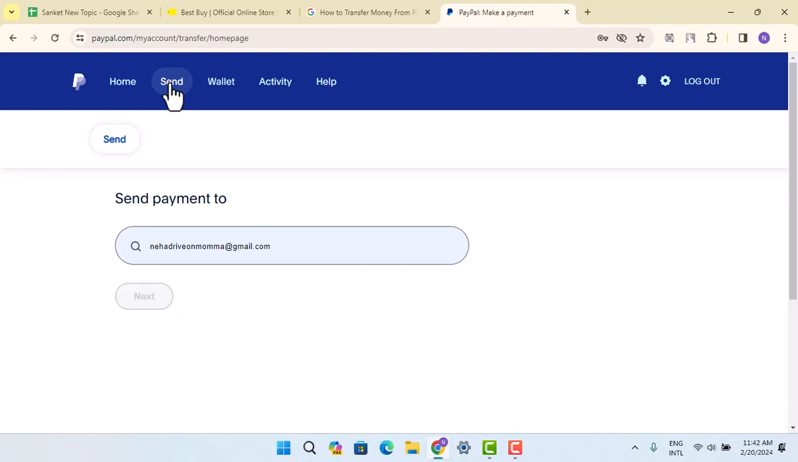So likewise, there's no such direct way of transferring money from PayPal to Revolut. So all you can do is just transfer it to your bank account, and you can link the same bank account to your Revolut account, and from the bank you can just directly deposit into your Revolut account. So in this way you can transfer money from PayPal to Revolut.